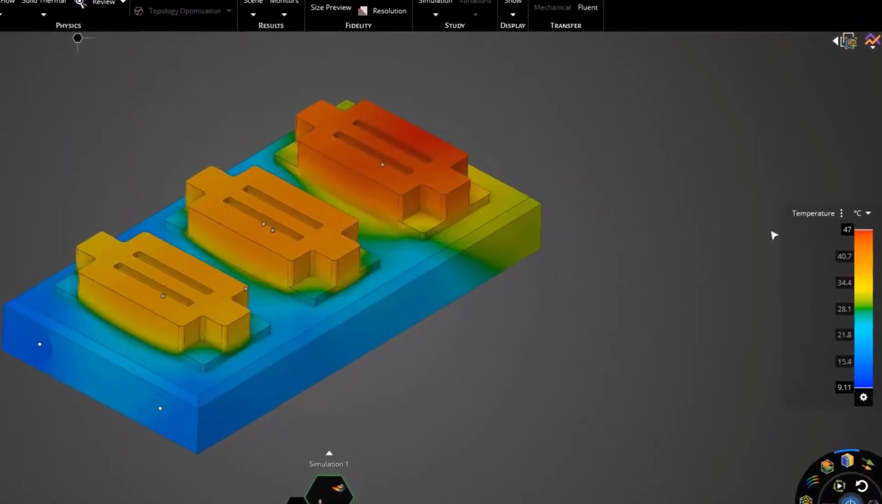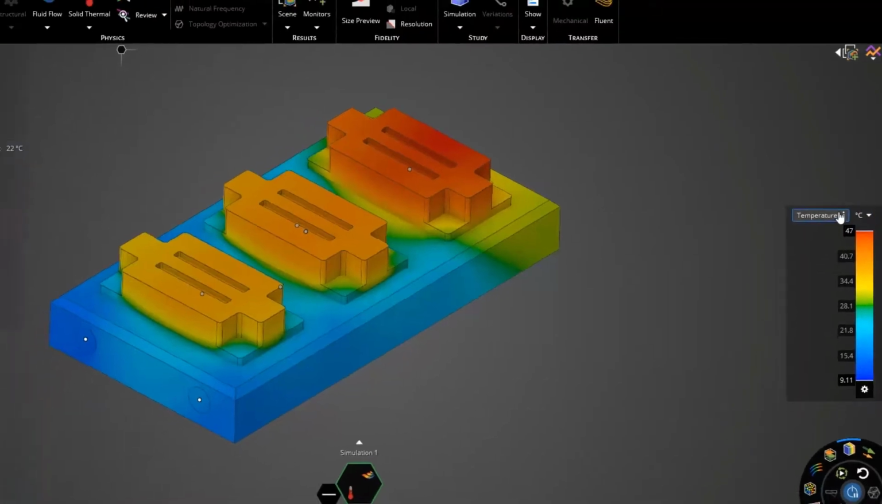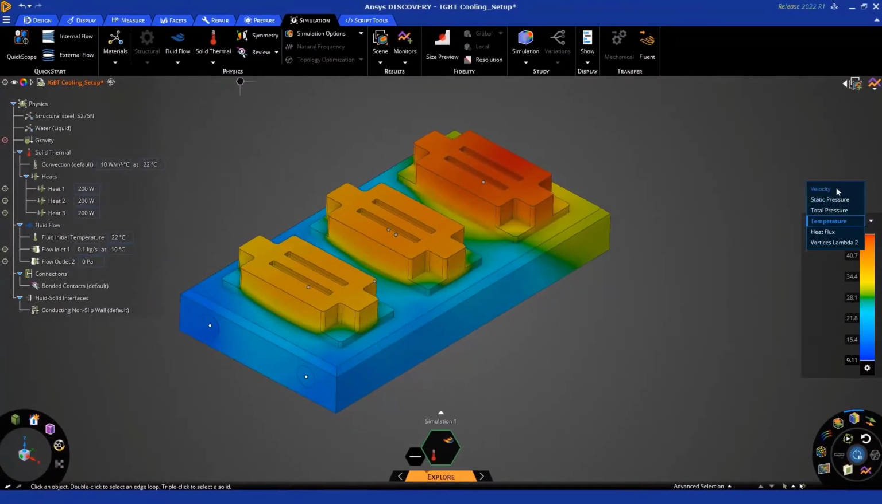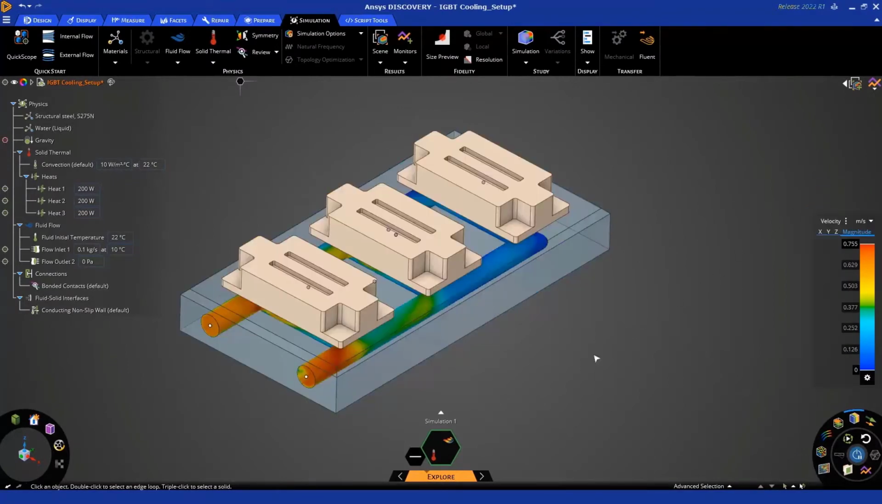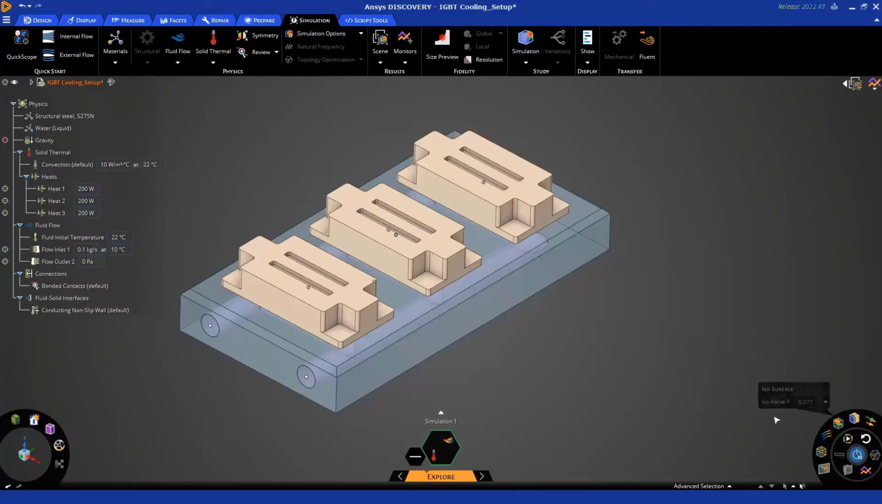On the right side of our screen in the legend, you have the opportunity to change both the variable that's being shown, in this case we're looking at temperature, but you also have the opportunity to change the unit here as well. So for instance, if I wanted to go ahead and change this over to velocity, you can see that our velocity contour plot is now showing just on our fluid domain because there's no velocity in our solid components. But let's go ahead and look at a few other post-processing options here. Let's turn off our contour plot by clicking this icon here.